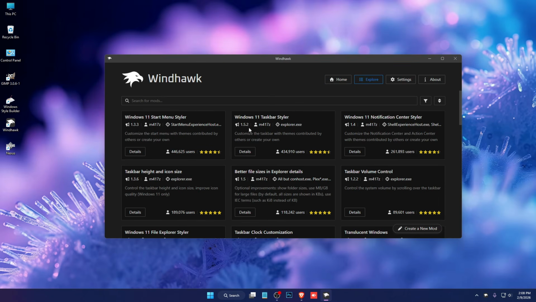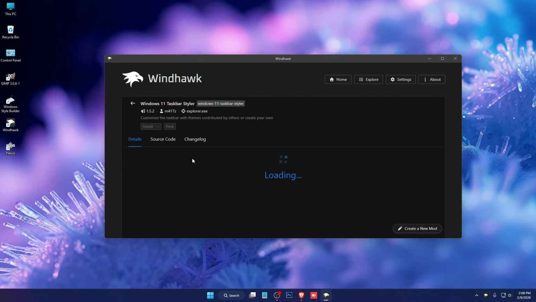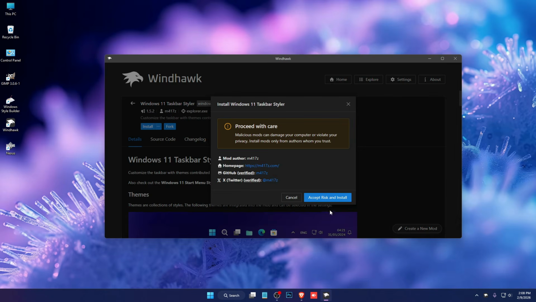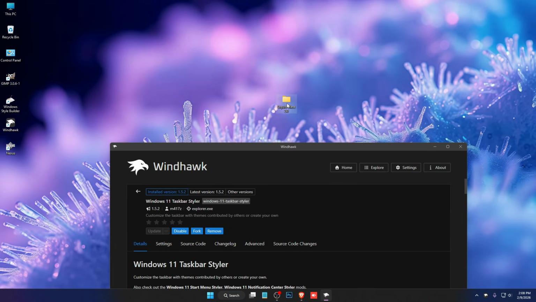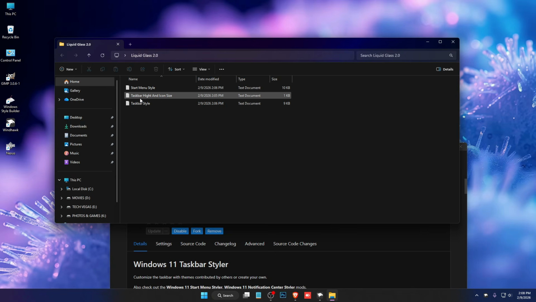First we have to install a mod called Windows 11 Taskbar Styler. Click on details and then click on install. After installation we have to install some scripts. I'll put the link in the description box.